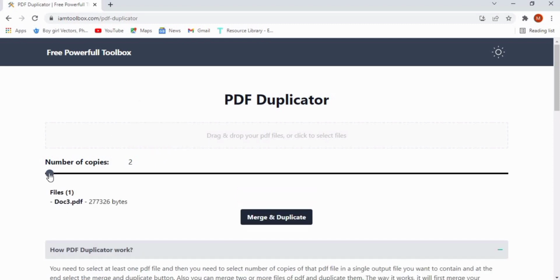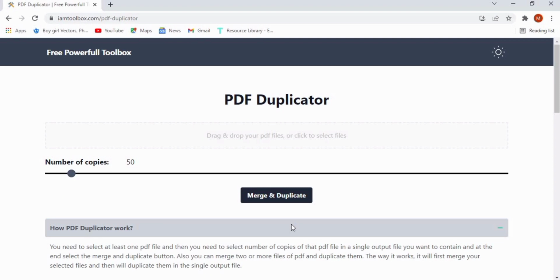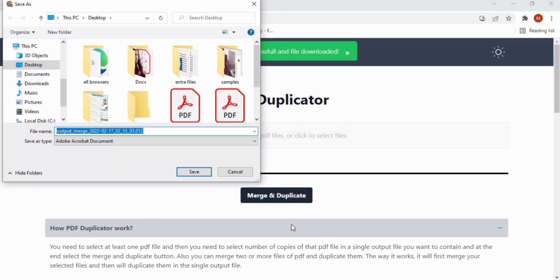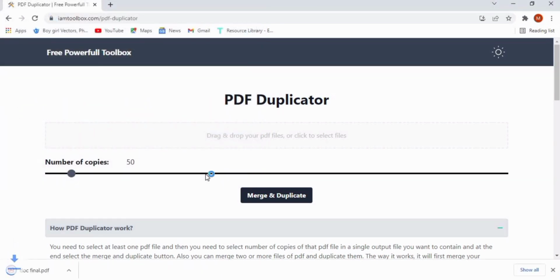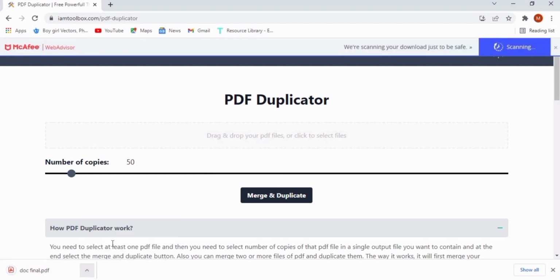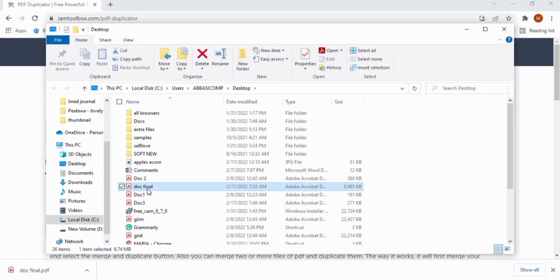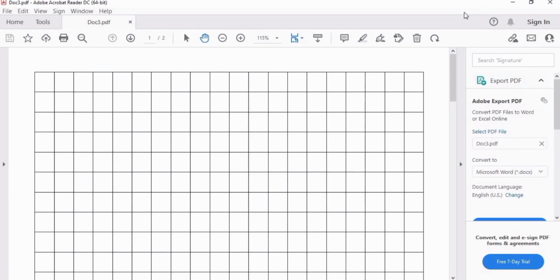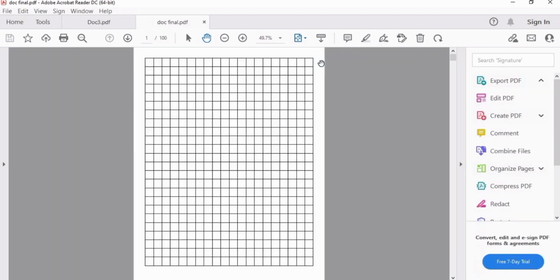You see it is uploaded. We can create a minimum of 2 copies and a maximum of 1000 by dragging this little circle on this line. For now I am creating 50 copies. Select merge and duplicate. It will take a few seconds of processing, and then you will see this page. Save your file name and let's open it in Reader. So you see it is a 100 page document.